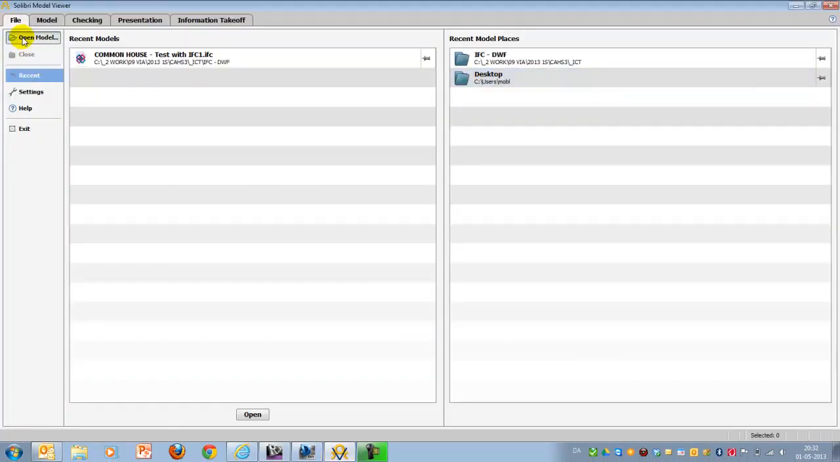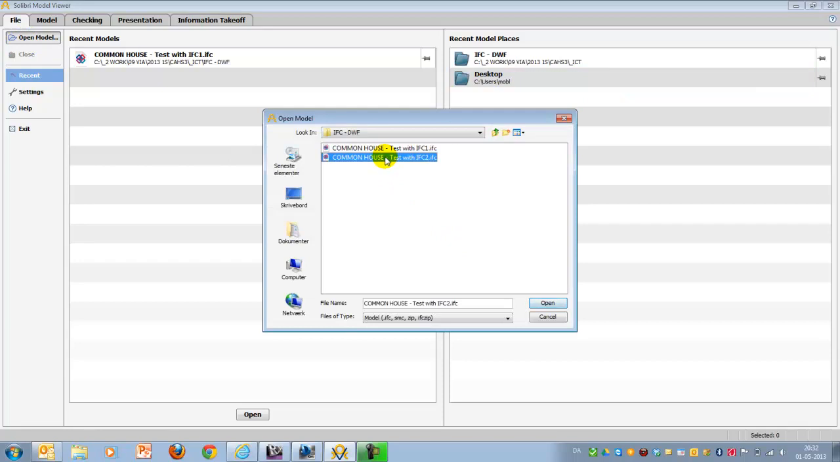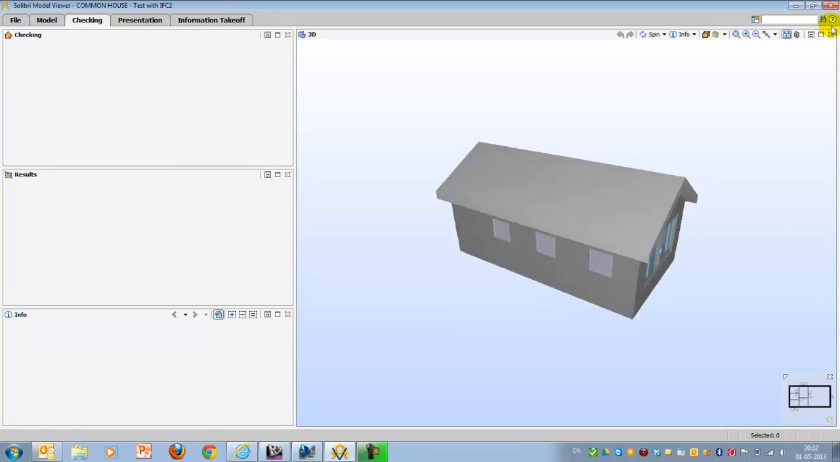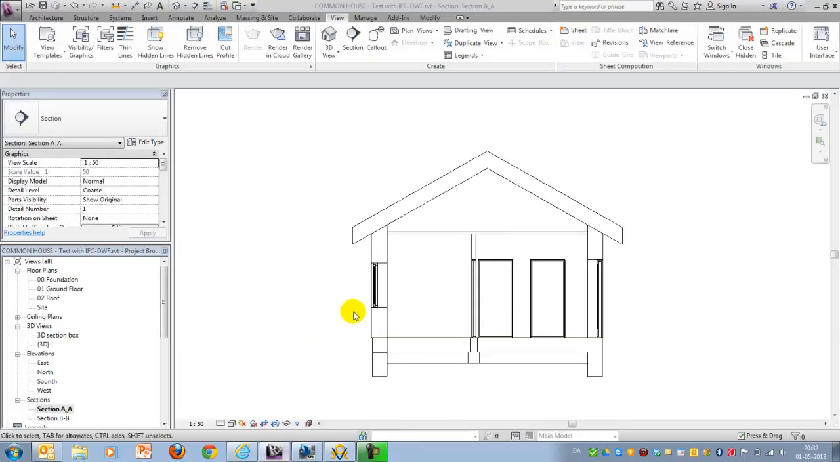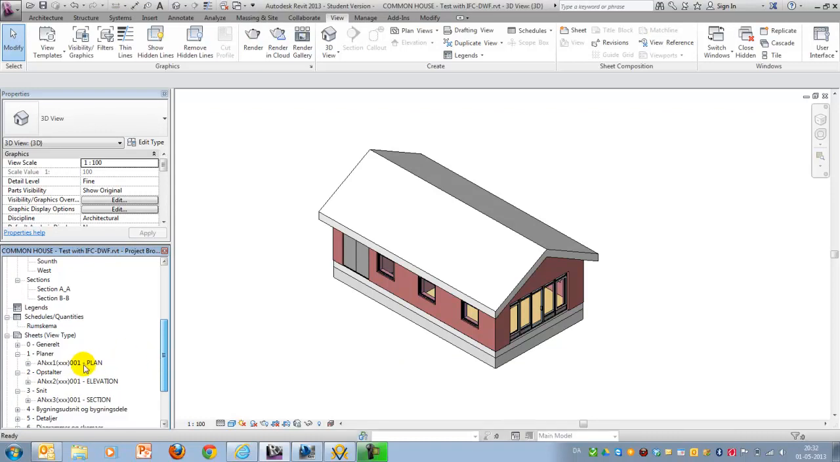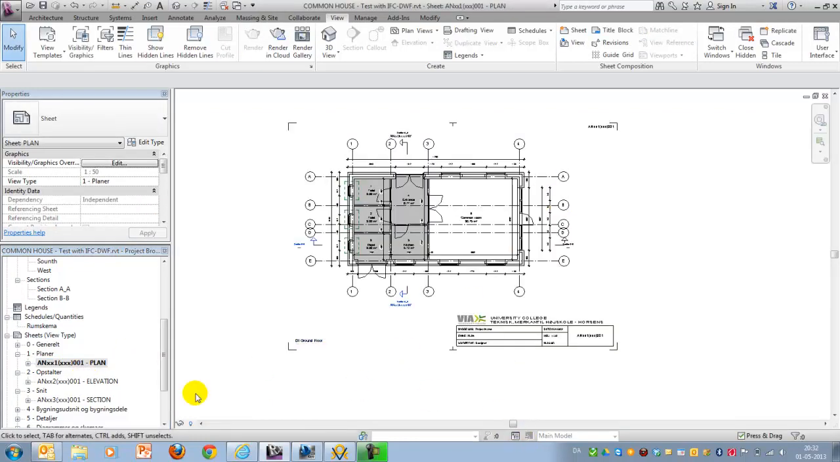Okay, I'll jump to IFC. I will open a new model. Common house, test with IFC, open, and it reads it and it looks something like this. Okay, I'll jump back to Revit, and now I would like to export parts of my model, meaning maybe the 3D view as well as the different plans that I put on sheets and elevations and maybe my section.